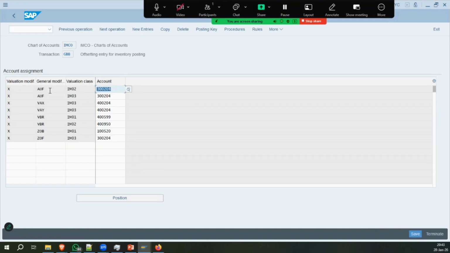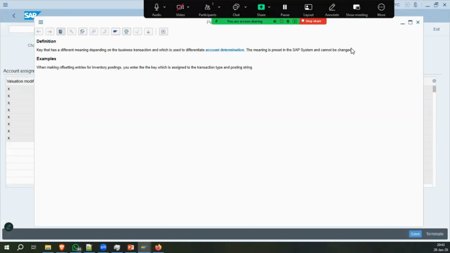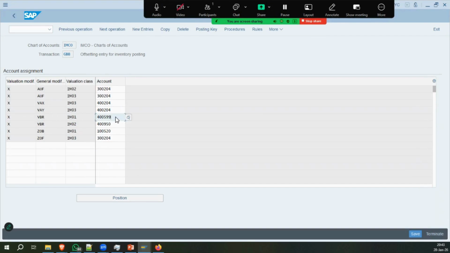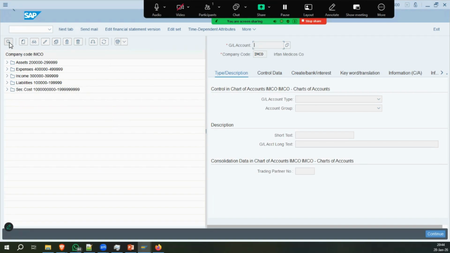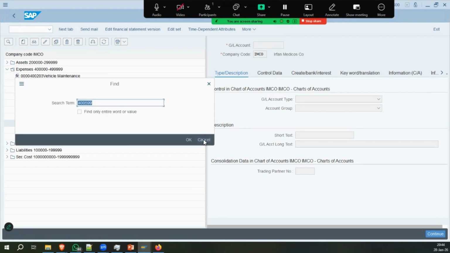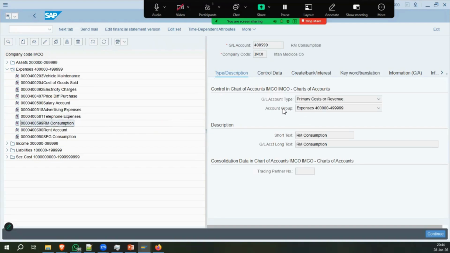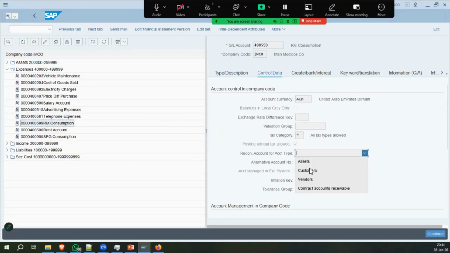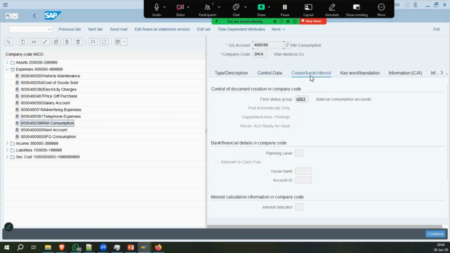IMCO, valuation class IM01, ZOB. Okay, VBR. X is the valuation modifier. VBR, F1. Okay. VBR, IM01, 40599. Control slash FS00, 40599. Maybe this account is not available for some reason. Yeah, IMCO. RM consumption, control data, next category.